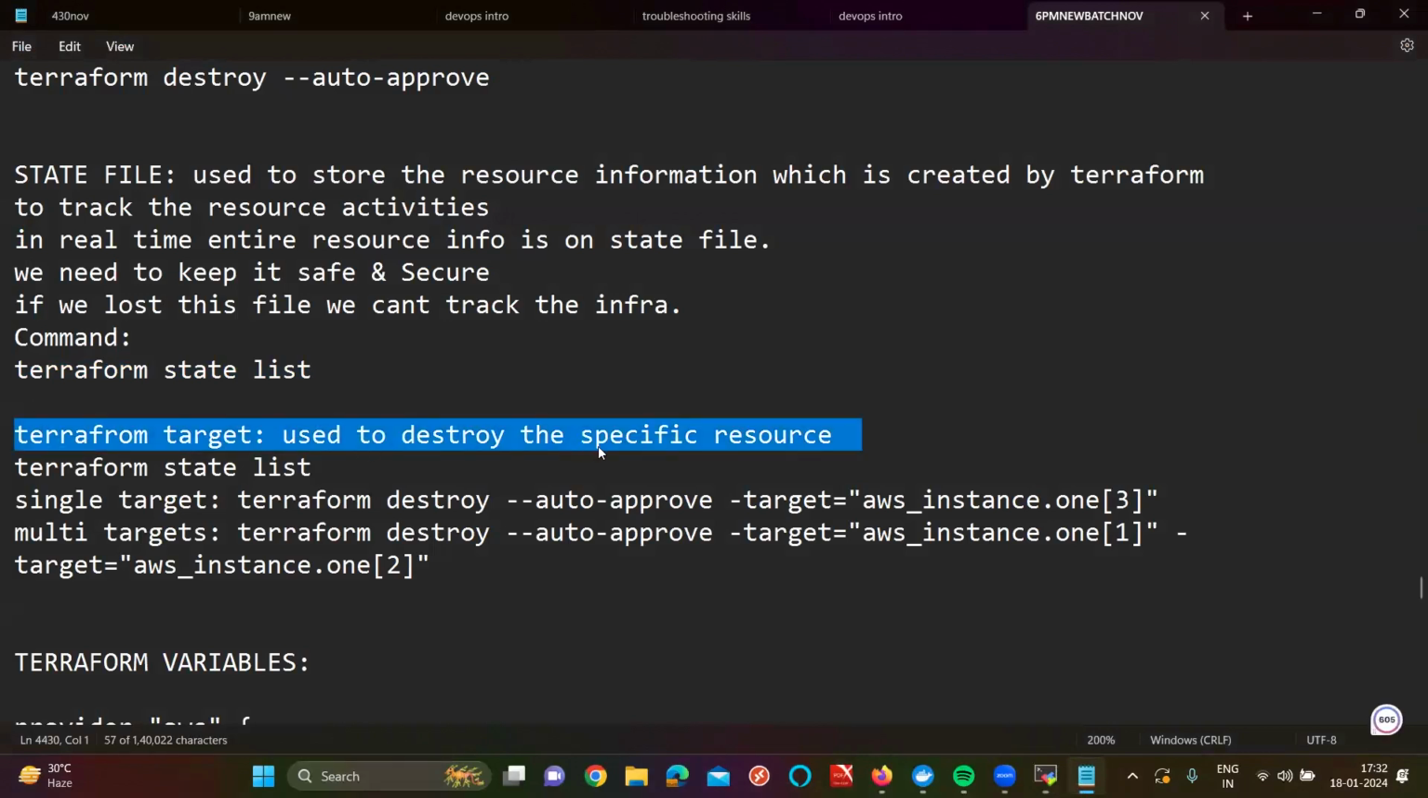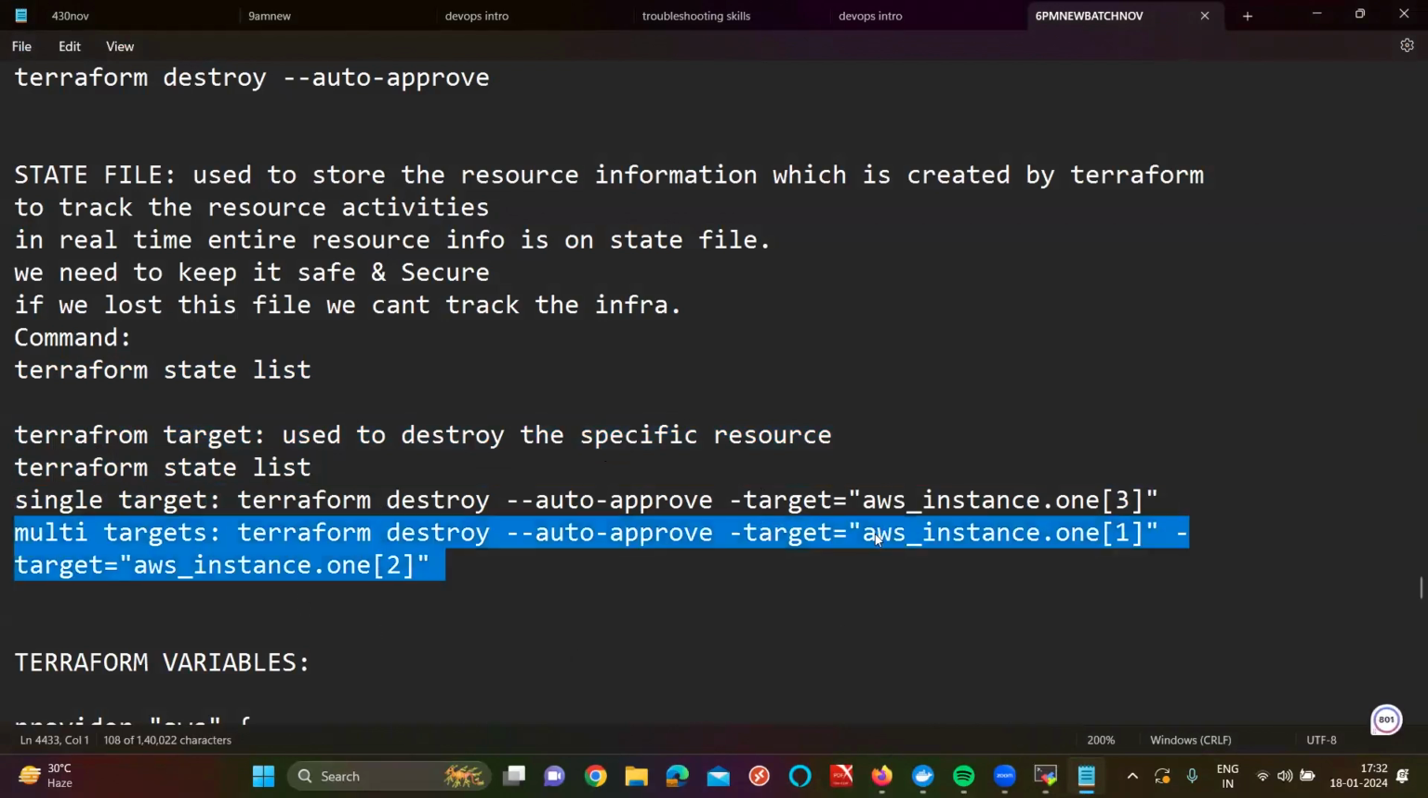Use it to destroy the resources. First of all, run the command terraform state list and use the command terraform destroy auto approve target server number 1 and target server number 2, like that. You can use the single target option as well as the multi-target option. Is that point clear, sir?